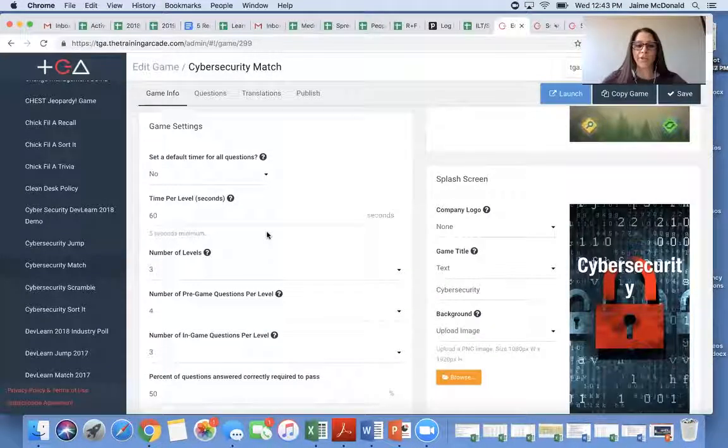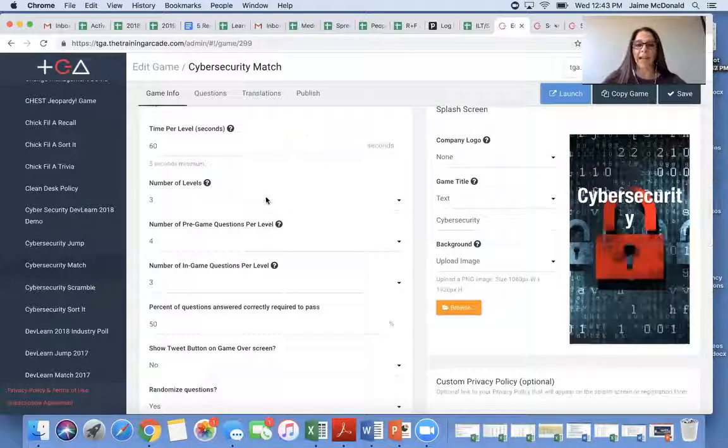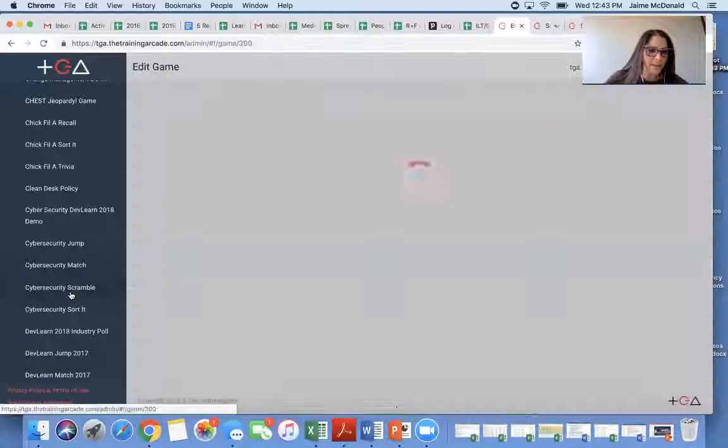There's game settings, which are things like, do you want to set a timer for the entire game experience? Do you want to set a timer for the level? Do you want to choose how many levels you're going to have? Oh, sorry, I'm in the wrong game. Sorry about that. Let's move on to Scramble.